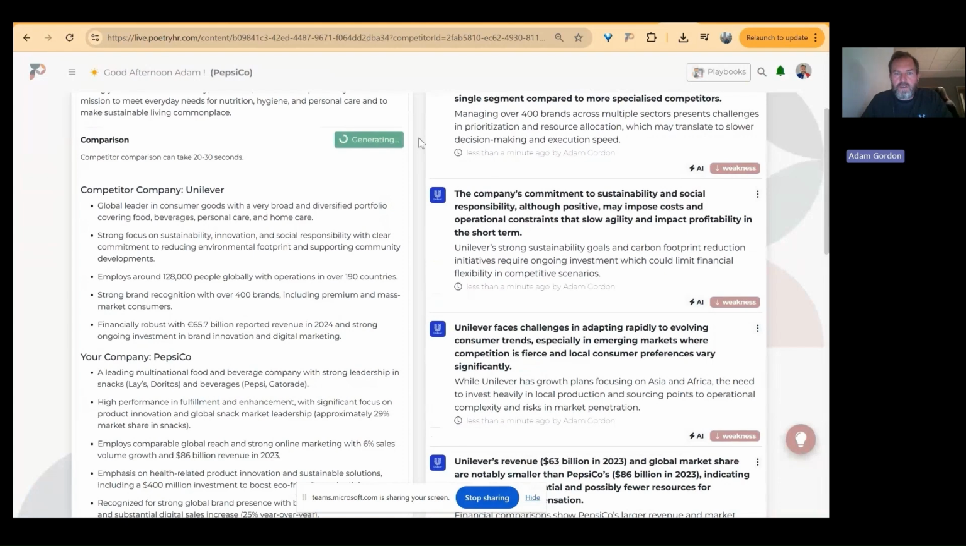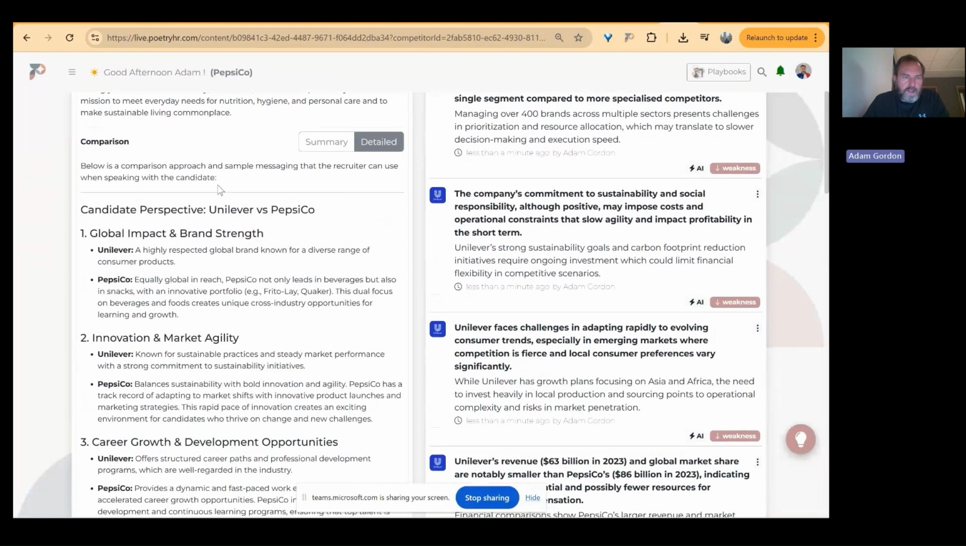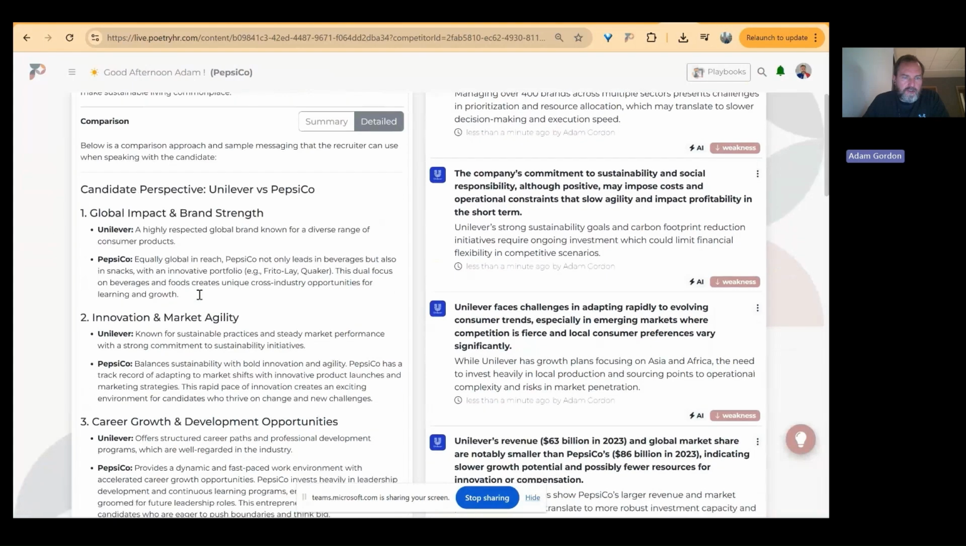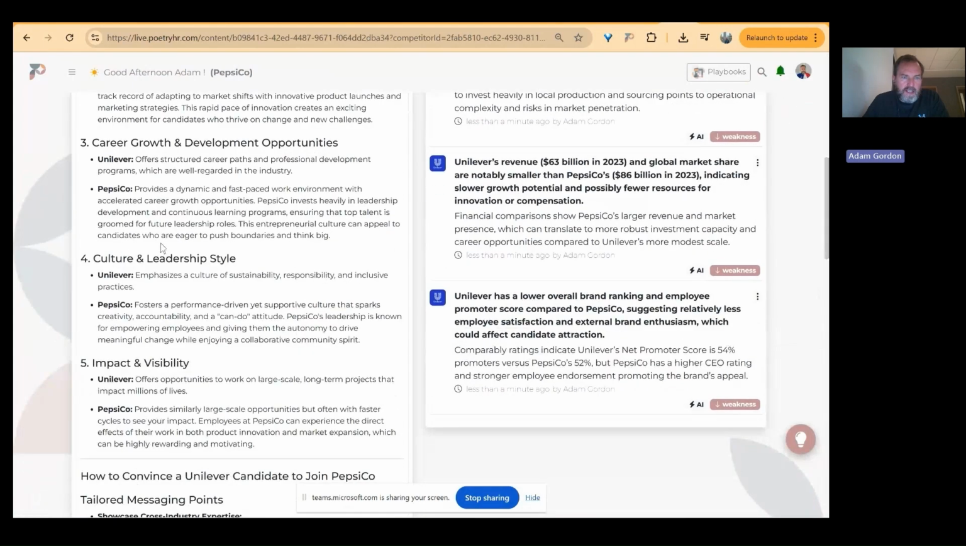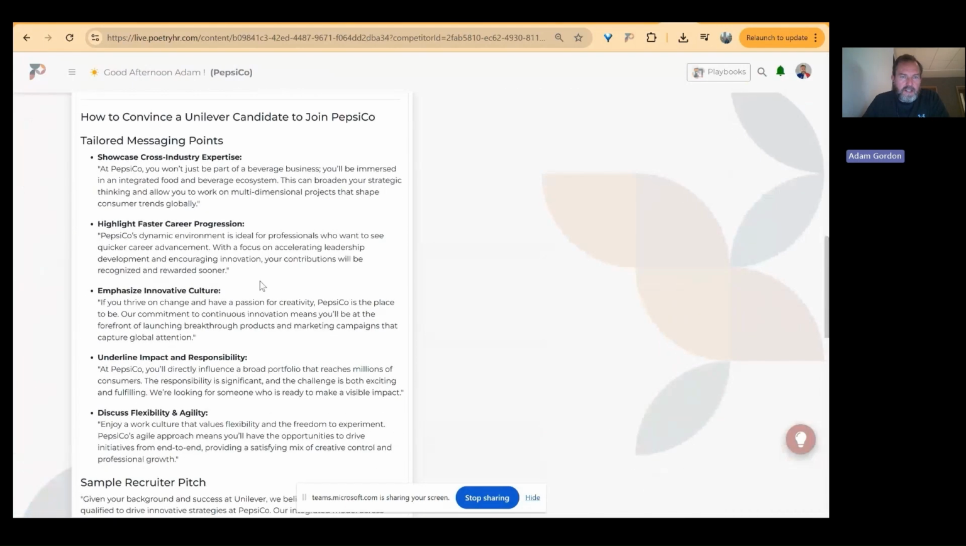If I want more detailed comparison, click Generate Detail, and this is going to give me Unilever versus PepsiCo across a variety of career-related factors in a way that's going to give me as a recruiter talking points and ways of achieving influence with candidates. So here's more detailed candidate perspective, impact and brand strength, innovation and market agility, culture and leadership style, and then talking points, how to convince a Unilever candidate.